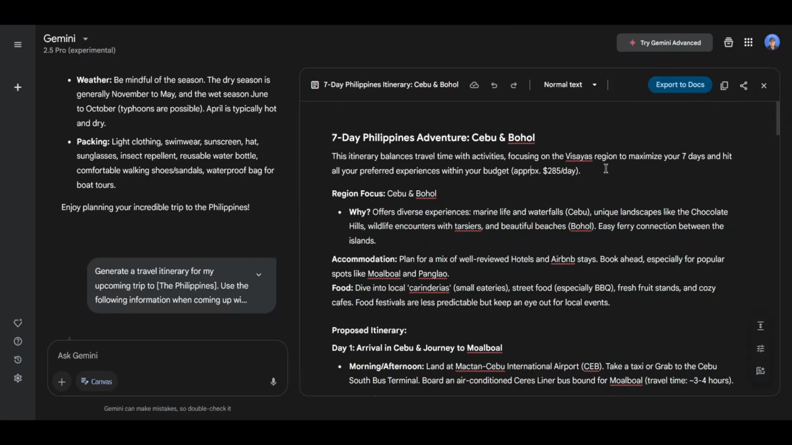So it gave me, since I put the $2,000 limit, excluding the actual flight. This is all pretty accurate here. I've seen a lot of YouTubers that go there, and this place in Bohol, you can actually go see these little primates called tarsiers. And as you can see here, you can highlight this and click Ask Gemini and it'll tell you what these are.